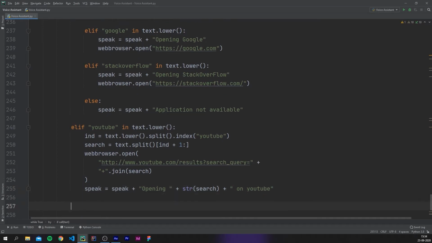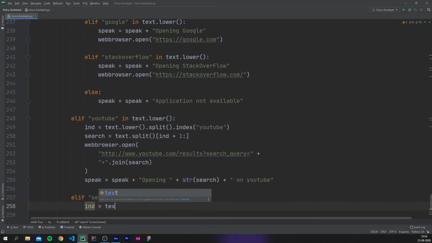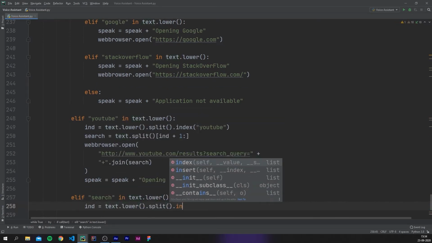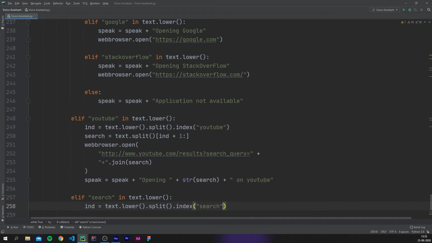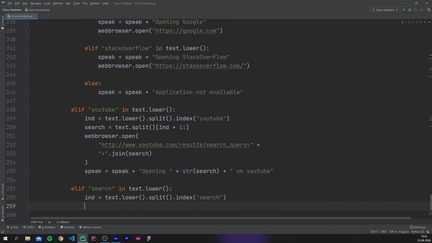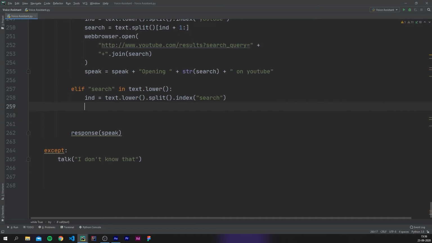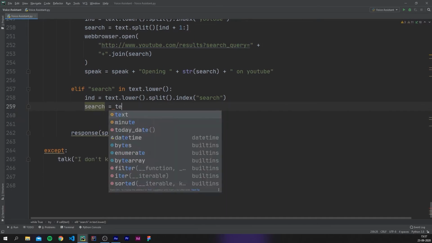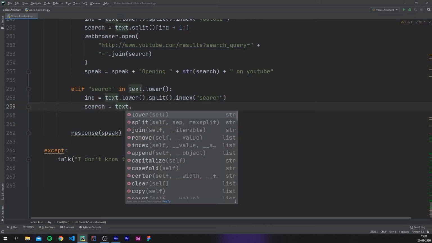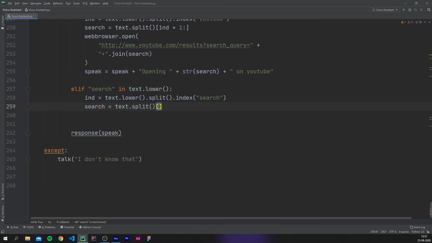Now let's check to see if the user said search. So elif search in text.lower. Now let's check for the keyword search. ind equals text.lower().split().index("search"). Now let's get all the words after the keyword search and store them in a variable called search. So search equals text.split, inside the square brackets ind plus 1 colon.